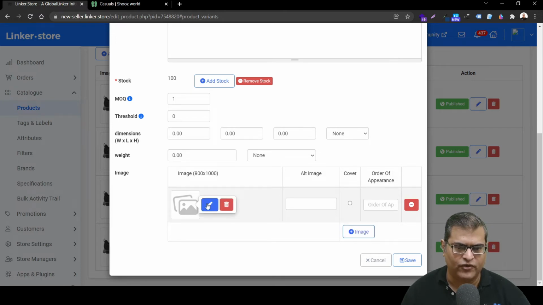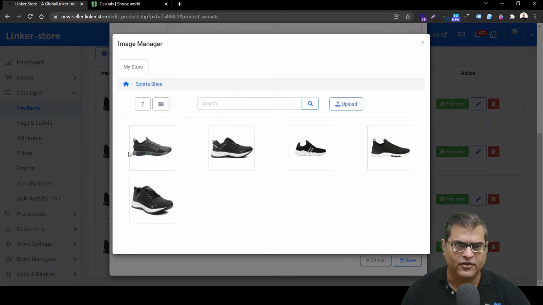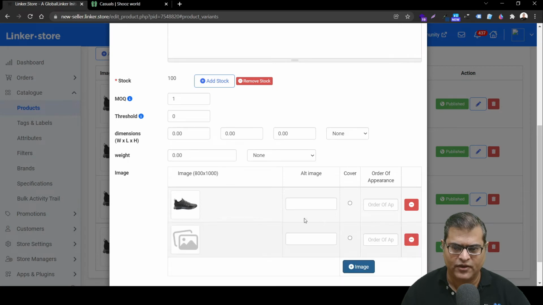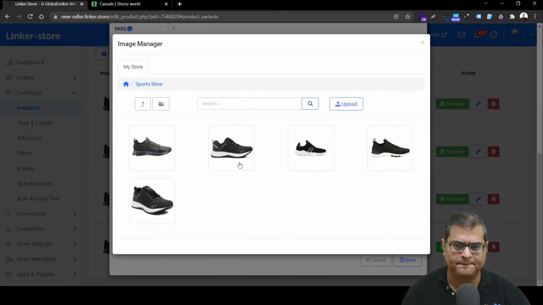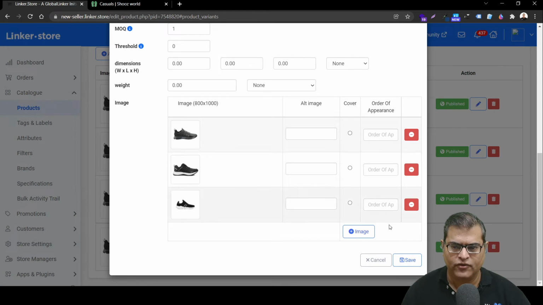So again, the same process, you have to select the image. Let me just select the images, and let's add a few images. So again, same process, we have added the images, and if we wanted, we could have added the images from our device. So the process remains the same.